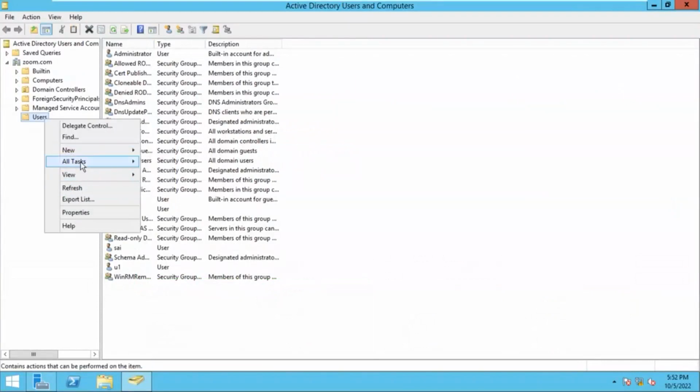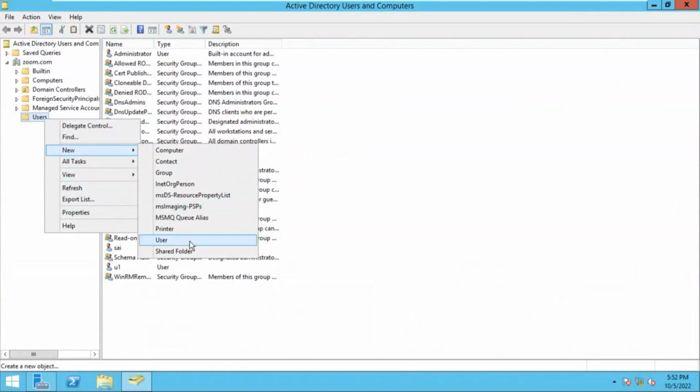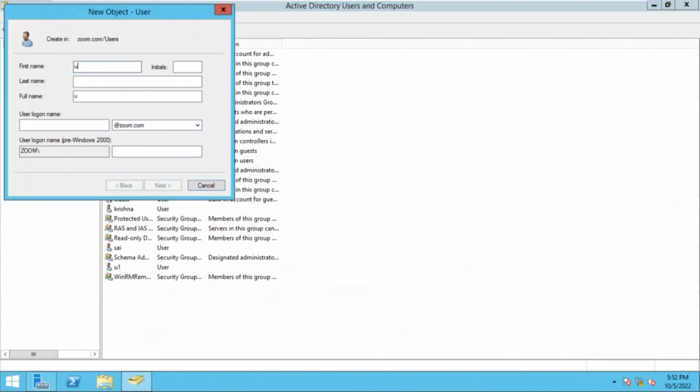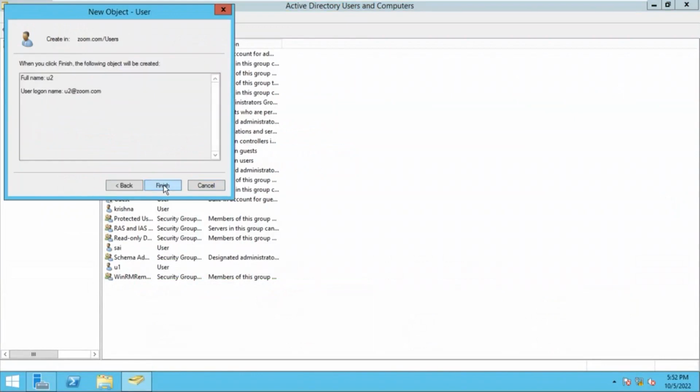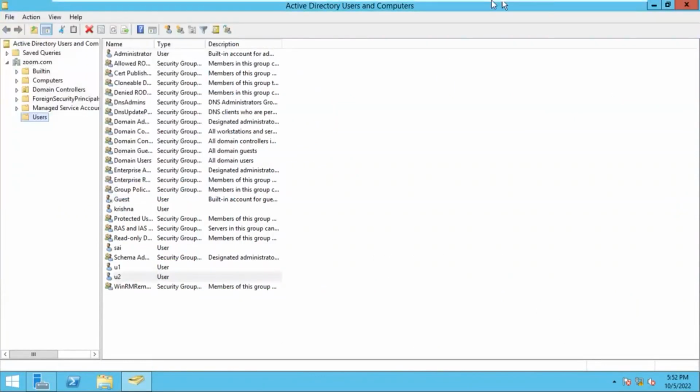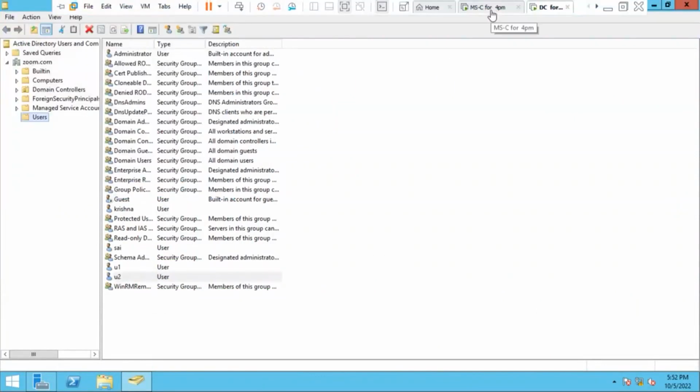Now try to create a new user by giving a 1-letter password. Will it accept or not? Check. I'm giving only 1 character. I don't want to change the password again, so uncheck that box. Finish. Can I create it? Yes. This is happening because the administrator changed the policy using the GPM console.